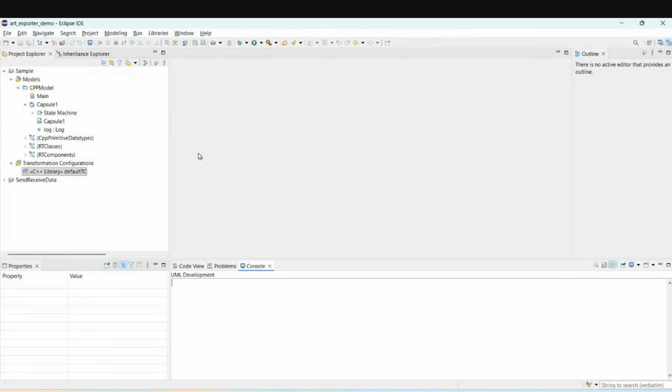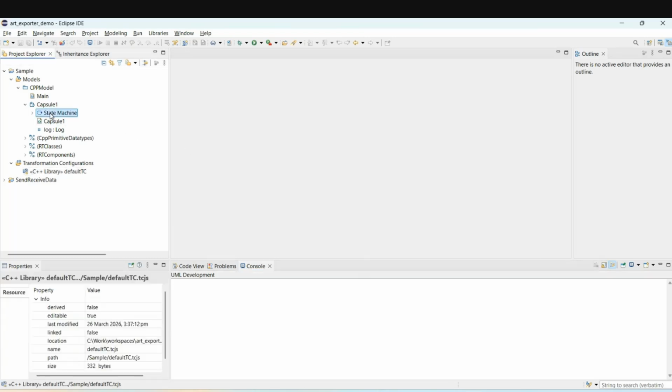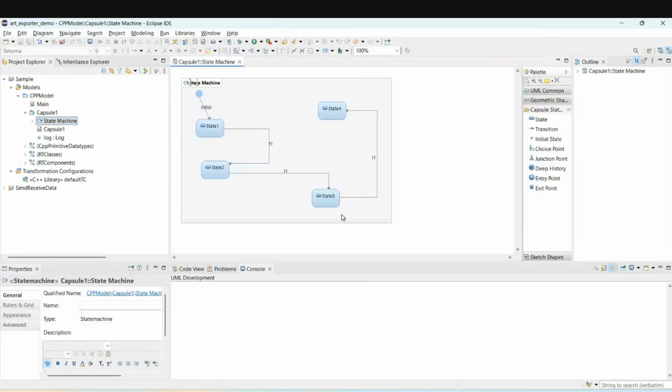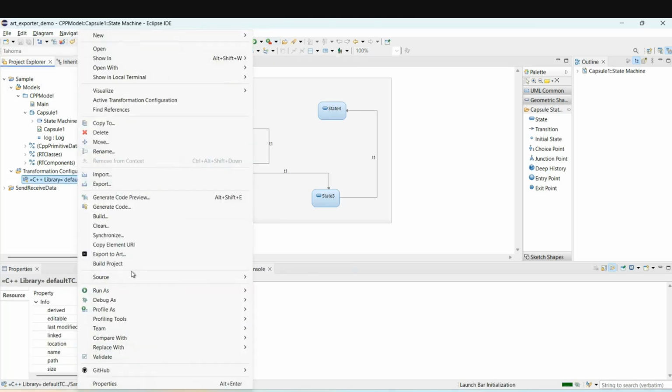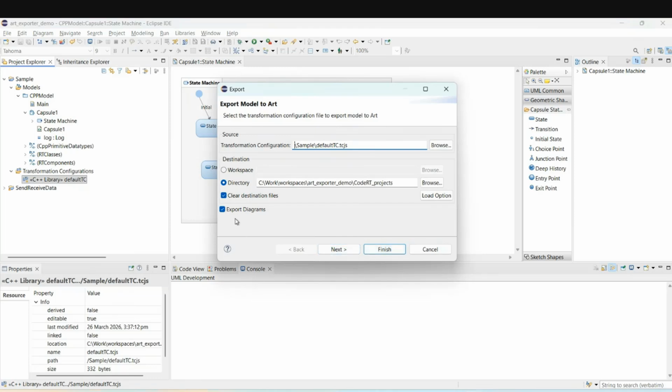So let us look into the demo. First, we shall see the improvements that we have done in the diagram export. So here I have a sample which has a state diagram having certain routing of the transitions configured involving the bend points. So we'll export this model to Art now. With the export diagrams option checked. So this translates the diagram information from model real-time to the code real-time.